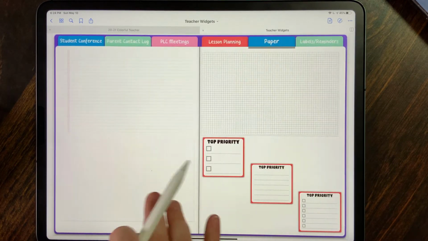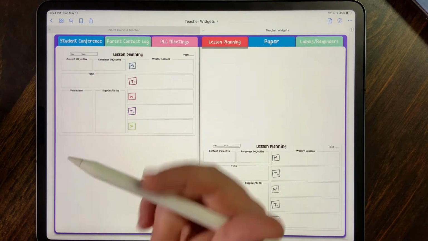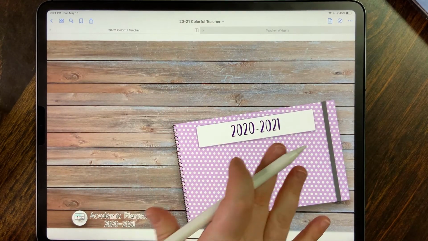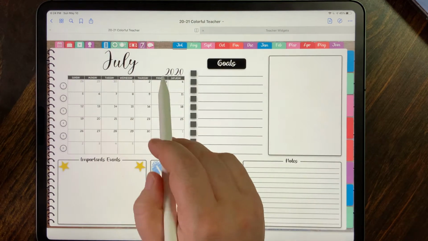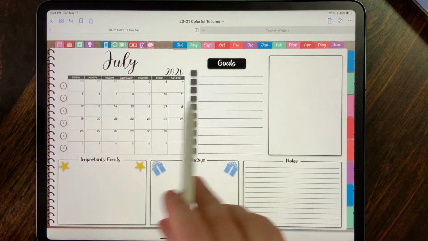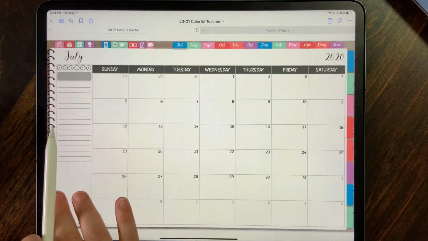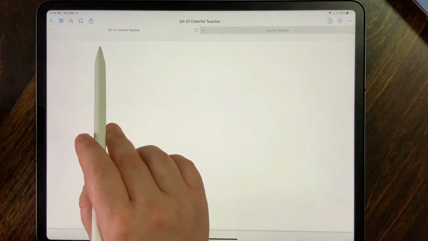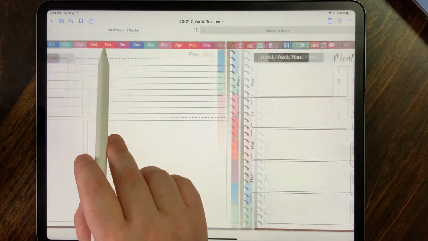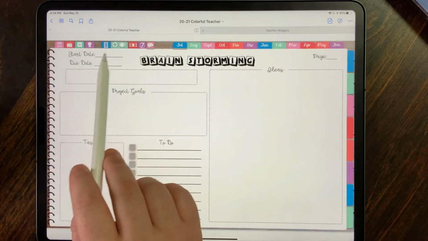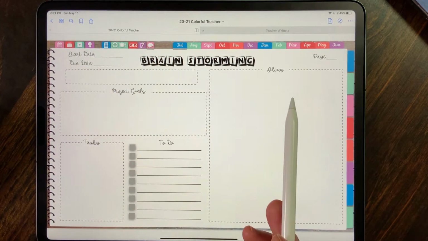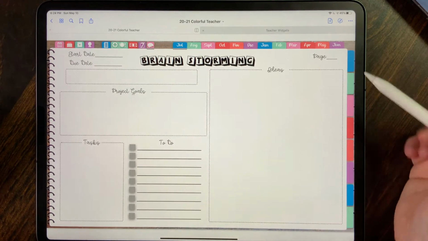So let's start off with the pages itself. If I go into the planner, everything is exactly the same as the other one. When I open it up, I have all of my months with the same layout, and I can get to all these things the exact same way. I have all of my monthly to-dos, my meals and wellness, my budget, the meeting section, and of course a brainstorming tab for every single month.